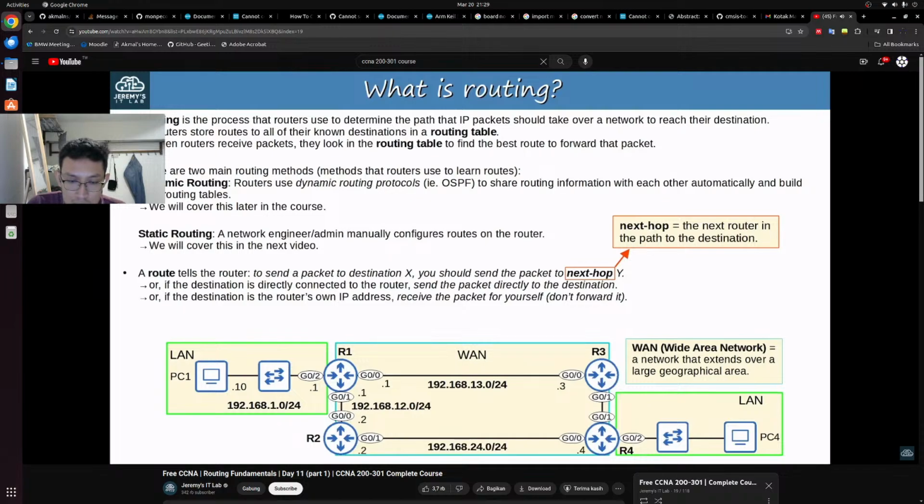The WAN connection between R2 and R4 is 24.0/24, with R2 G01 as .2 and R4 G00 as .4. Then the final WAN connection between R3 and R4 is 34.0/24, with R3 G01 as .3 and R4 G01 as .4. Then the LAN connected to R4's G02 interface is 192.168.4.0/24, with R4 G02 as .4 and PC4 as .10.